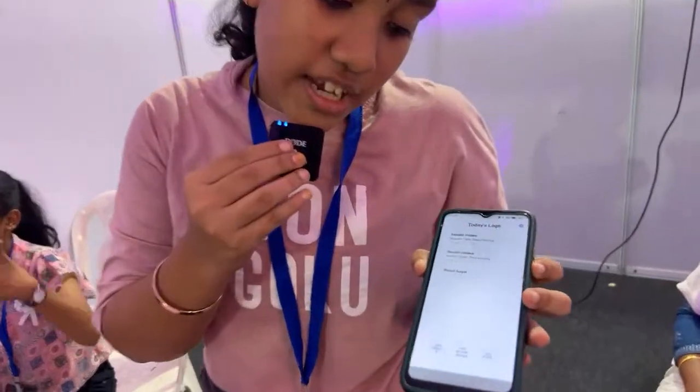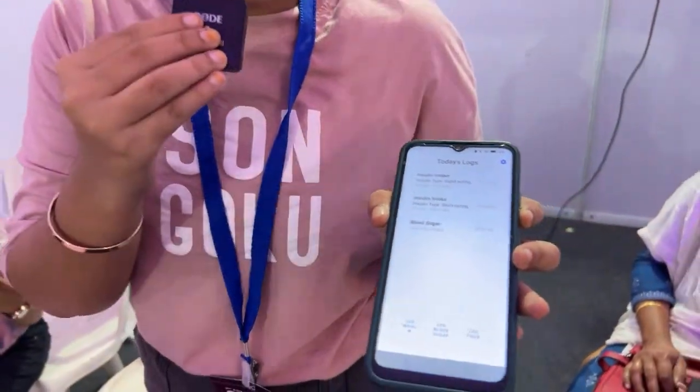Hi, here is an app for tracking the blood sugar level, insulin, and food for diabetes patients. It is helpful for logging the data, and we can convert it into PDF using this button.